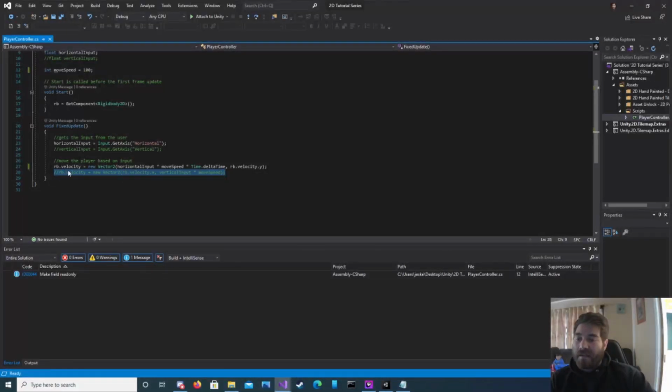So what I did is I have rigidbody.velocity equals new Vector2 horizontal input times move speed times Time.deltaTime. This is what I added, this Time.deltaTime, where it was just move speed. It did that every frame, and depending on your computer, a frame could run 30, 60 times a second. Well, now if you go Time.deltaTime, it's 1 second. So that's the only change I made to the player controller.